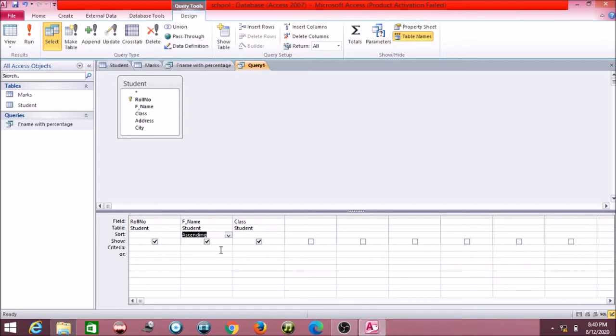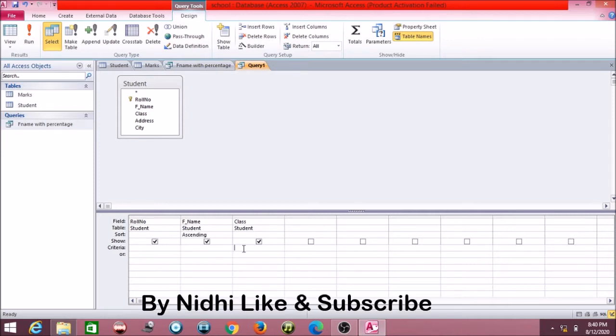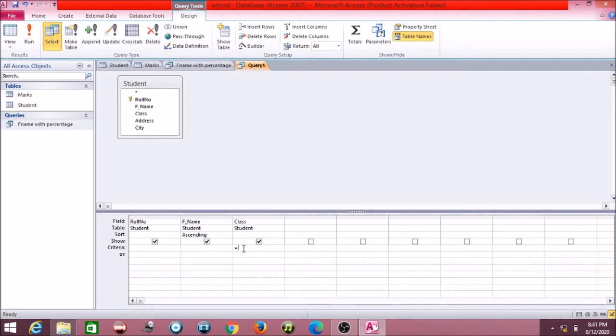And now here I want to insert a condition. So on roll number I am not inserting any condition, and on first name also I am not inserting any condition. In class I am inserting a condition, that is I want to fetch only the results of class 8. So the condition I am giving is equal to 8. That means on this condition it will get the roll number, first name and class of students who are studying in class 8. Okay, after doing this, just go here on the Design tab and click on Run query.